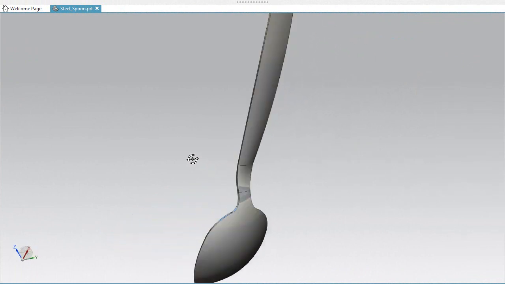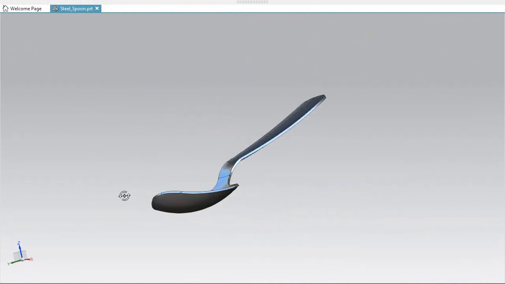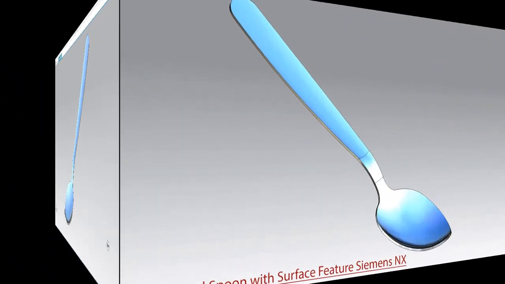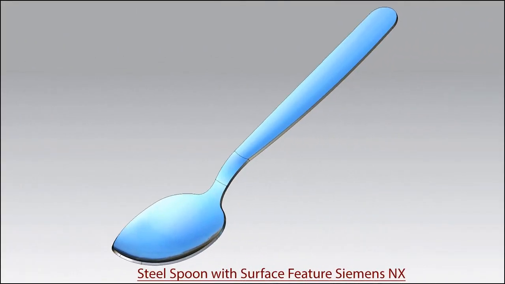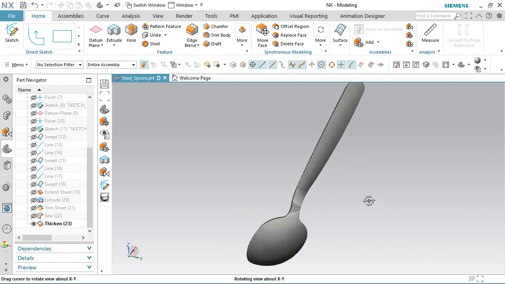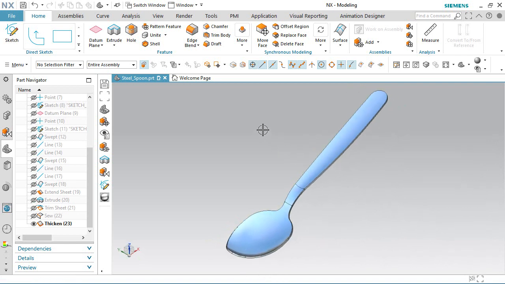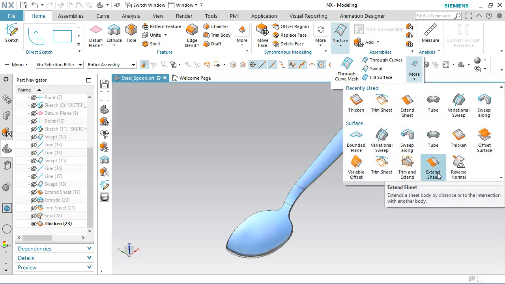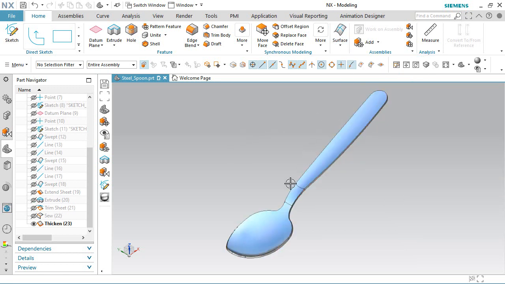Today we will create a model steel spoon with surface features in Siemens NX. Friends, this video is going to be very important for you because today I will tell you how you can easily make this model with the help of surface tools like swept surface, extend sheet and trim sheet, and at last all the surfaces will be converted into a single surface by using the sew surface command.